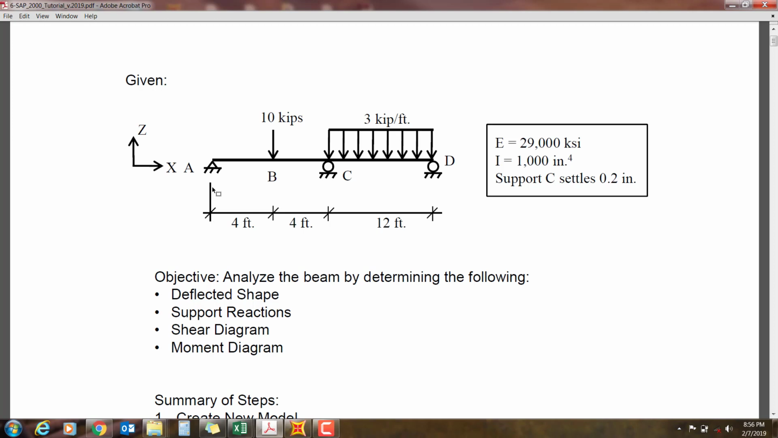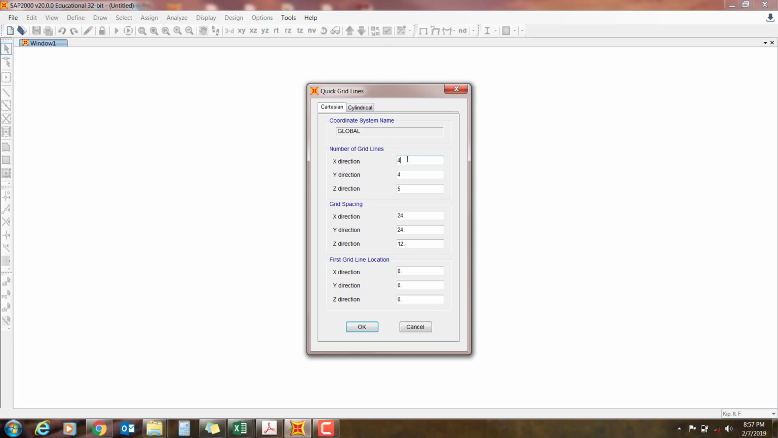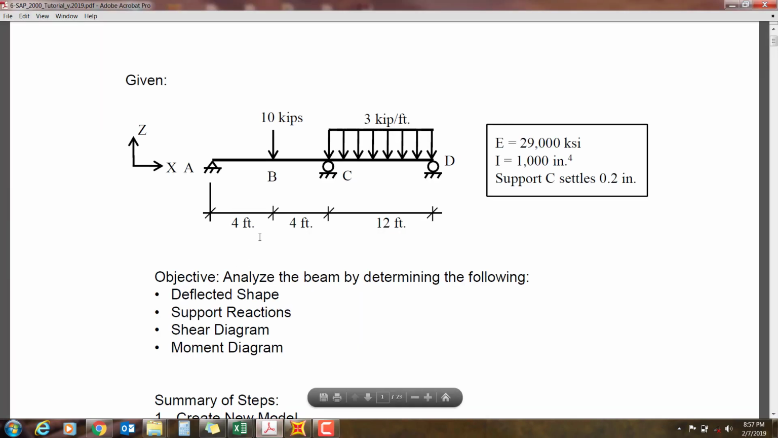In this beam, we need to specify 1, 2, 3, 4 grid lines along the X direction, only one grid line into the screen, and only one grid line in the Z direction. If you had a frame, you may require additional grid lines in the Z direction. So we specify 4 grid lines in the X direction, 1 in the Y direction, and 1 in the Z direction. The next thing we have to specify here is the grid spacing. According to our model, we have variable grid spacing, 4 feet, 4 feet, 12 feet.